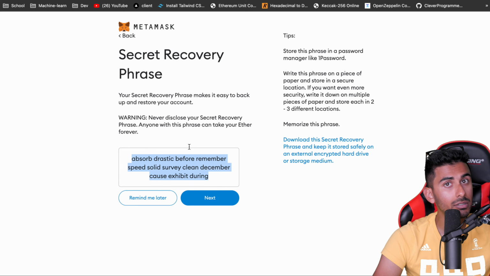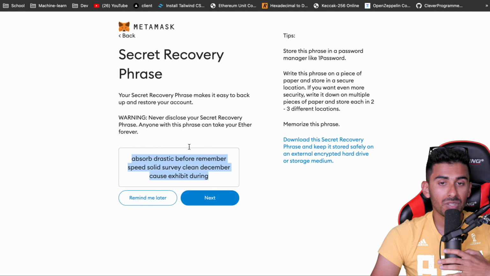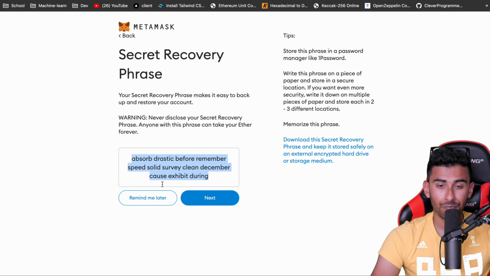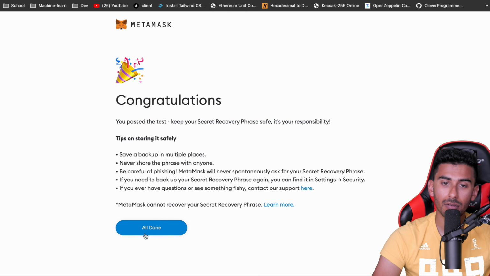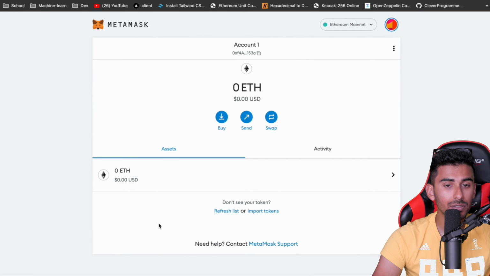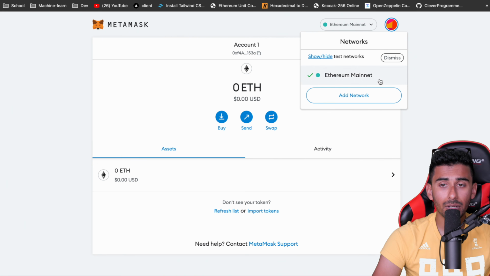If you don't have a secret recovery phrase or you forgot it, just make a new account right now, and then follow along that way. It's going to ask you to confirm your secret security phrase, and then it's going to ask you to safely store it somewhere. Then in your account, you're going to notice that you don't have any other accounts, like any other networks. You only have the Ethereum mainnet.